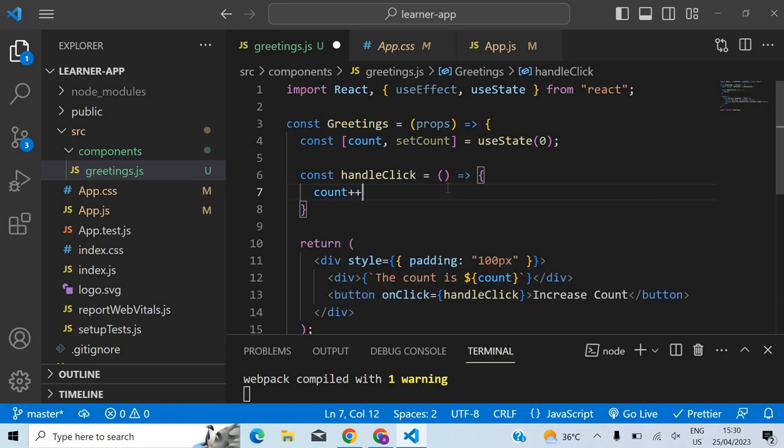Count plus? No, right? Why? Yeah, you should not mutate state variables. You can't change them directly or edit them directly. You have to use this special function for that.